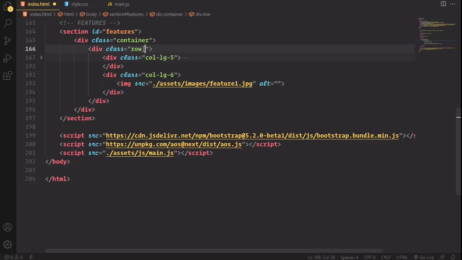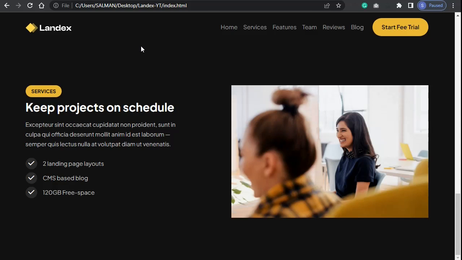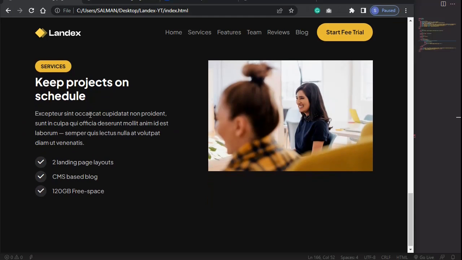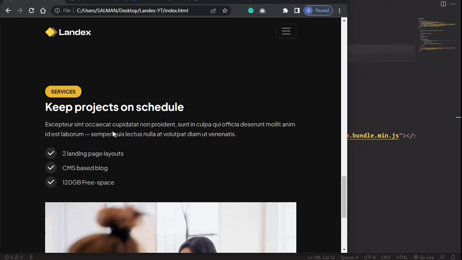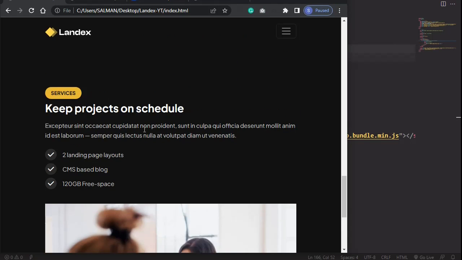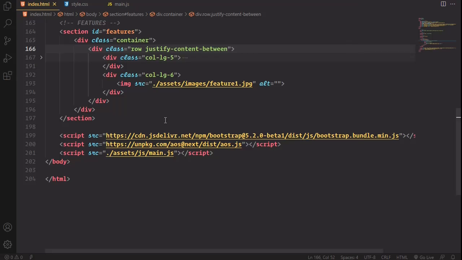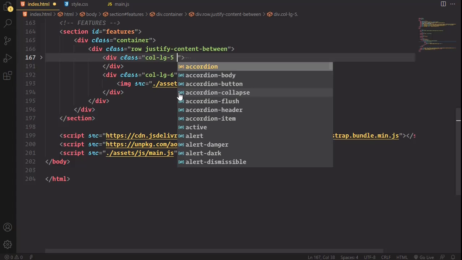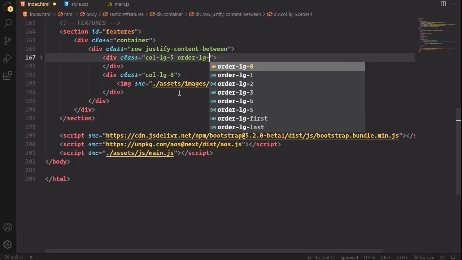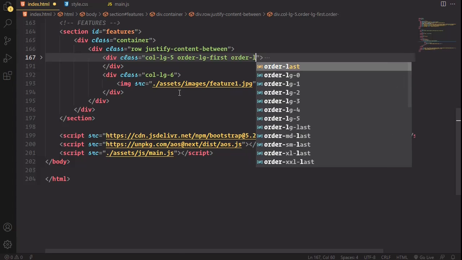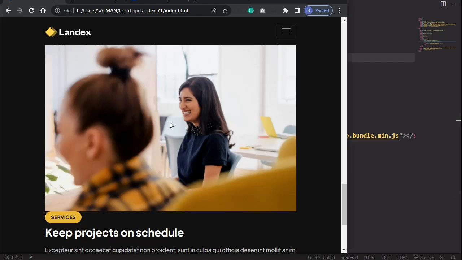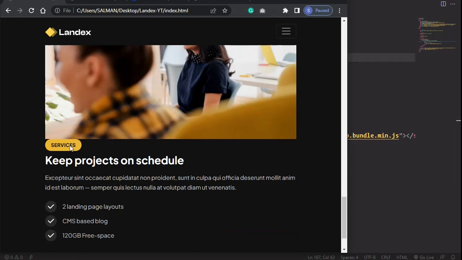Okay, and I want the space to be between on the large devices, but when the screen size is getting smaller, as you can see, I want the image to be on the top and the text to be in the bottom. So what I'm going to do, I'm going to select the text column. So I'm going to type order on LG first. Okay, order last. Okay, save it. So as you can see, the image is now on the top and the text is at the bottom.